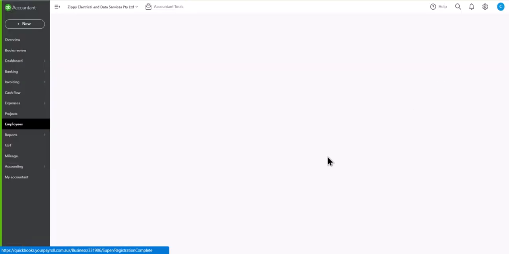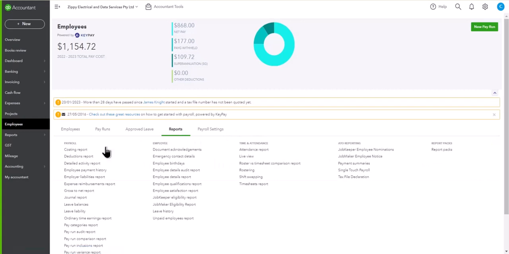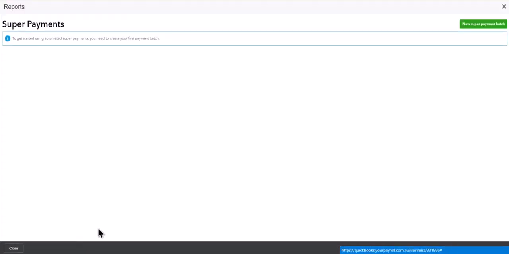We'll close out of there. These are the steps that you need to do to process the Super Clearing House with Beam through QuickBooks Online. You choose Reports. Under Payroll, choose Super Payments. And now you can see that this window comes up automatically to pay the new super payment batch, as we have already set up the Beam Super.